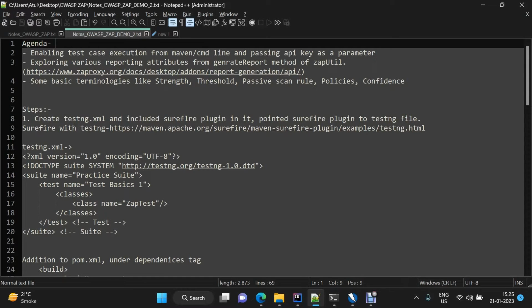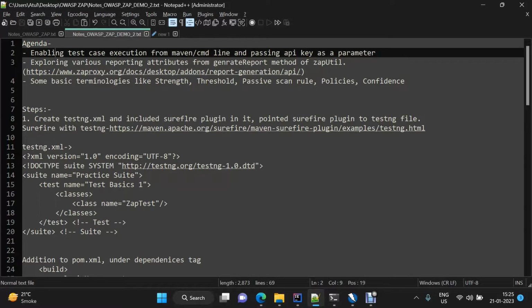Guys, welcome to the second video of our automated security testing using ZAP series. In the first video, we discussed the basics of ZAP. We performed a passive scan using the ZAP client API, and then we also generated the report of that scan. The agenda for today: first, we are going to enable the test case execution from the command line.